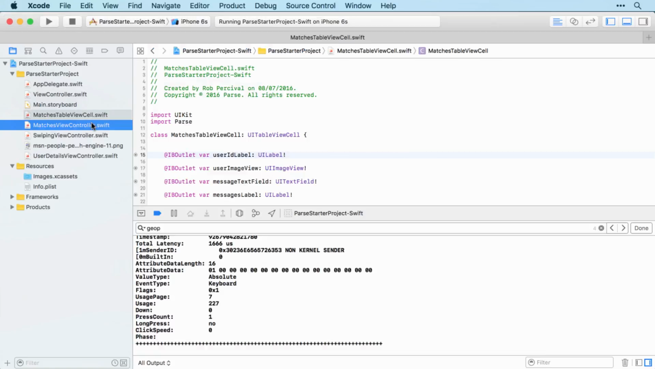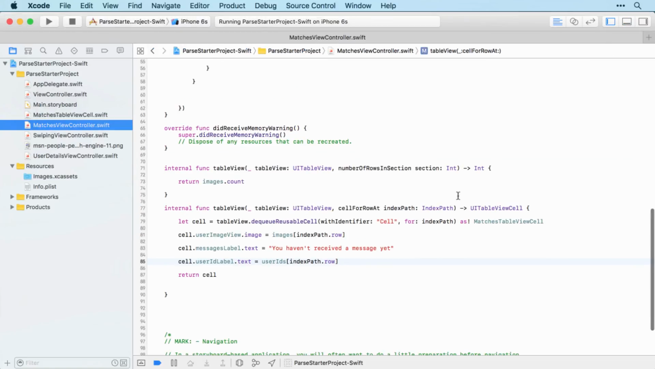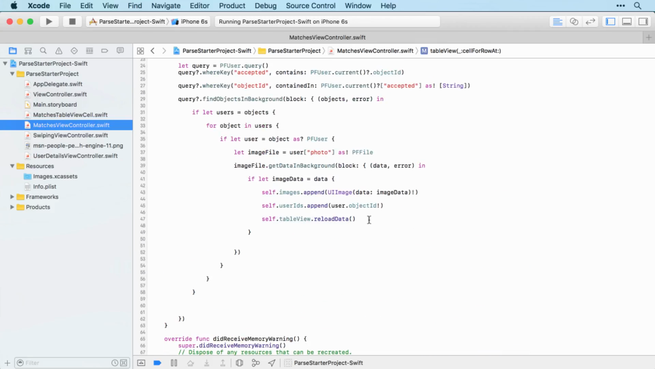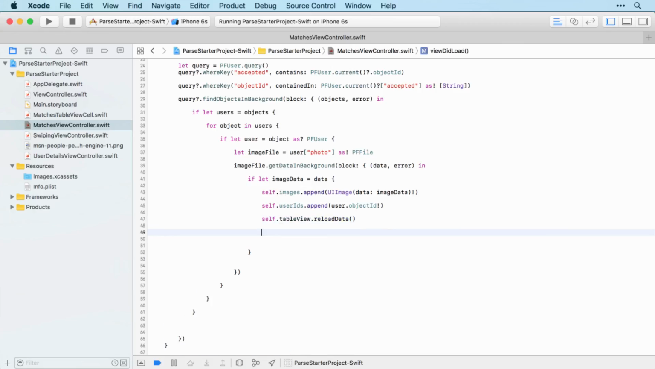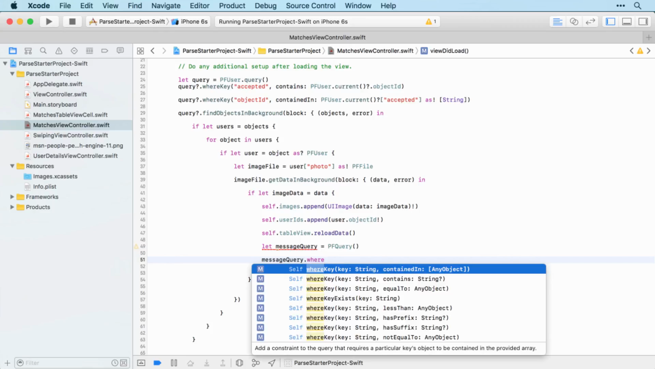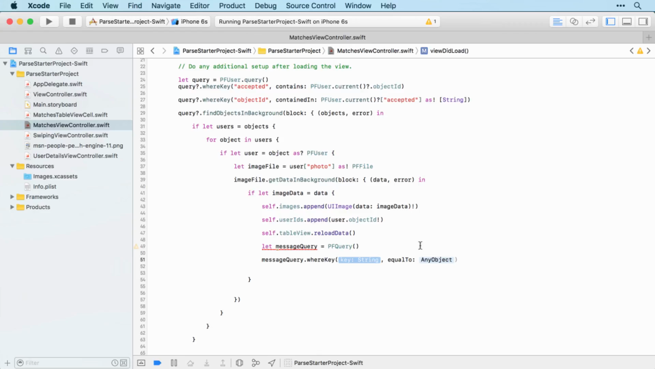So all we have to do now is go back over to the Matches view controller. And once we've got the image data, we're going to do a new query, which is going to be a message query. And this is just going to be a PFQuery because it's on an object, not a user. And then we're looking for where the string is equal to a string. So we're looking within messages. Actually, we should give this a class name.